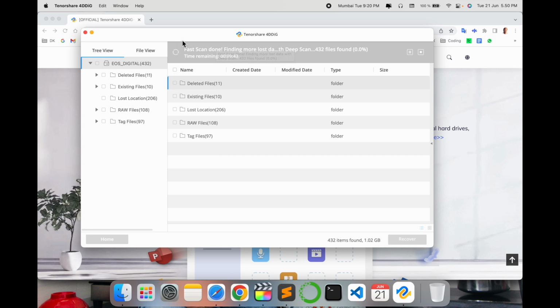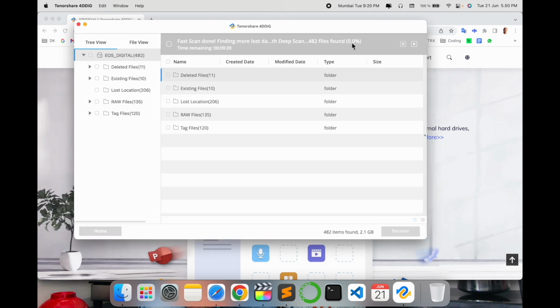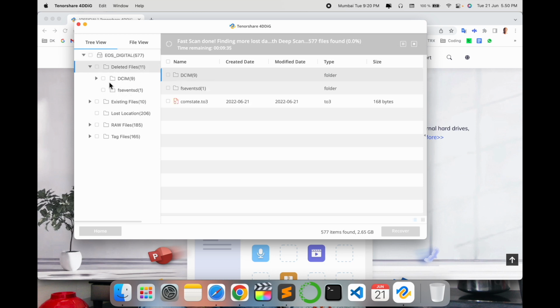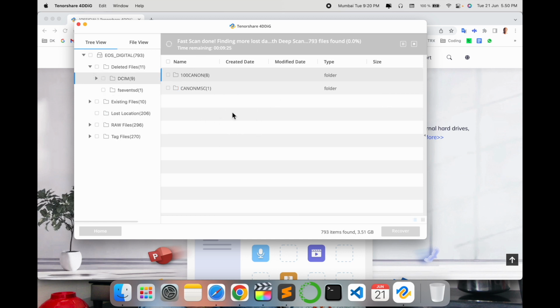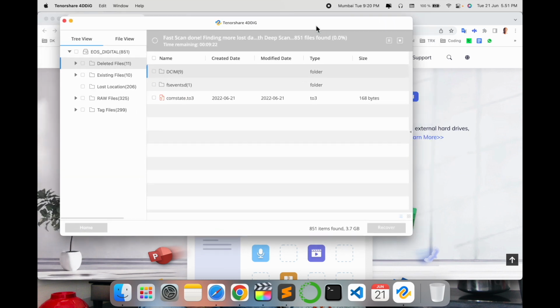Fast scan data recovery is ongoing, at 0.0%. If you want to recover just a small amount of files, you can see here how much data is recovered. Here 11 files are available like this. Look at this, some 8 gigabyte and some other JPG related files are available here. Because I am using this memory card on my DSLR, the entire data is recovered very easily. You can wait here until 100%, and then you can recover very easily.